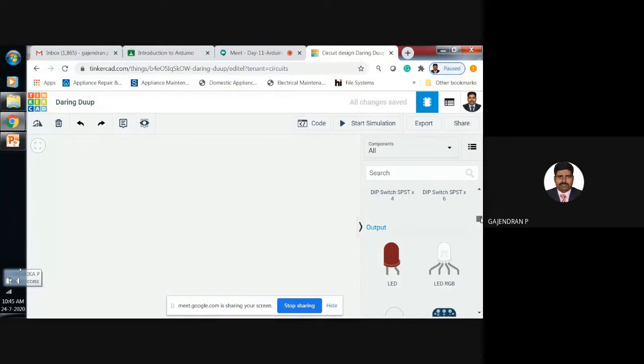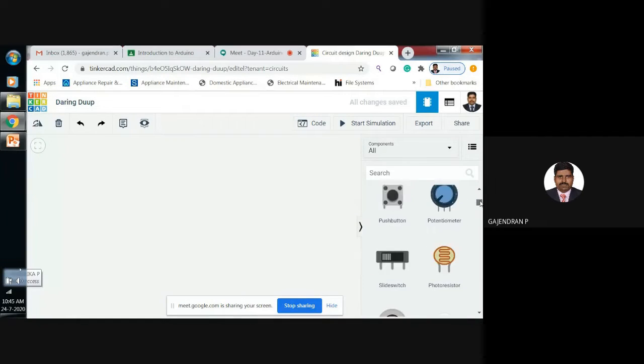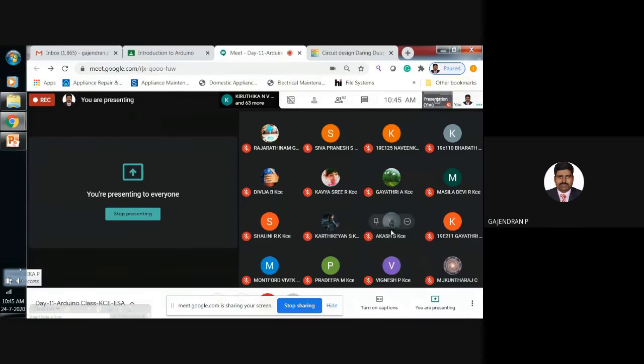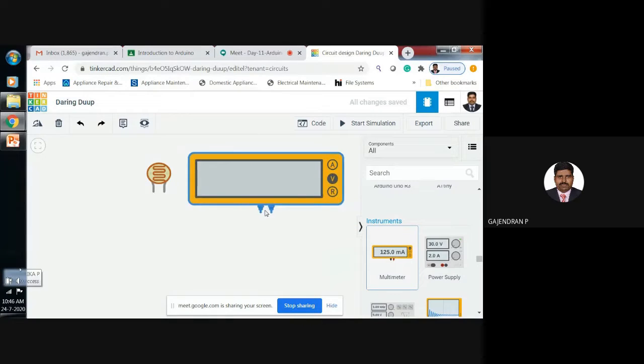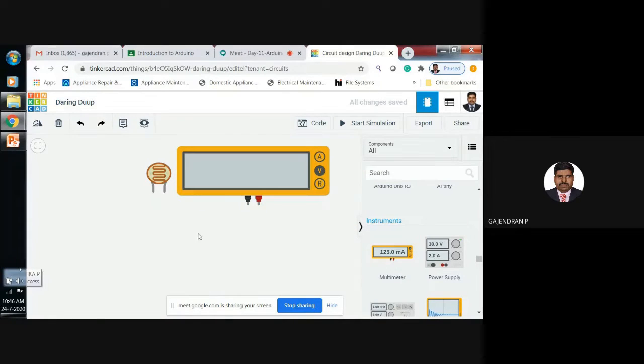LDR is available under input devices. Here they labeled it as photoresistor. Sir, is it visible? The multimeter is available in instruments. Fetch the multimeter and simply connect it across the LDR.